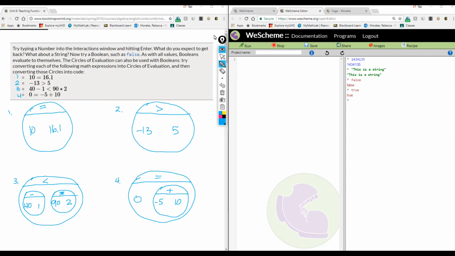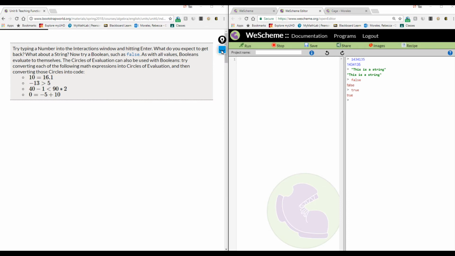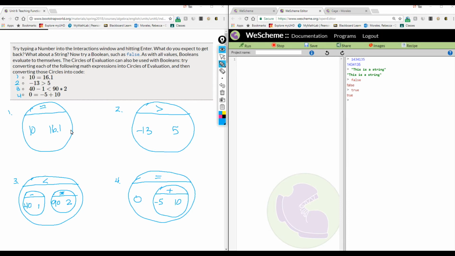Okay. Oh, I clicked it and didn't tell you. I'm going to show you my answers now. So I took these four and I just broke them down based on their main operator, the Boolean equals, less than, I'm sorry, greater than, less than, and equals, and then wrote those in circles. 1 and 2 are pretty basic. 3 and 4 had operations embedded within the Booleans.